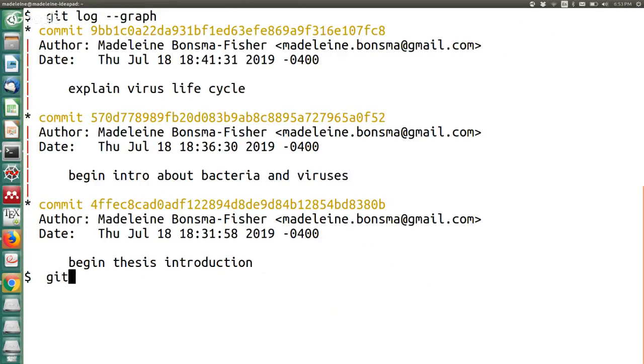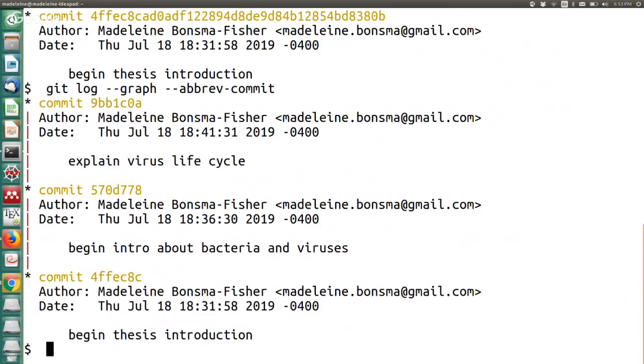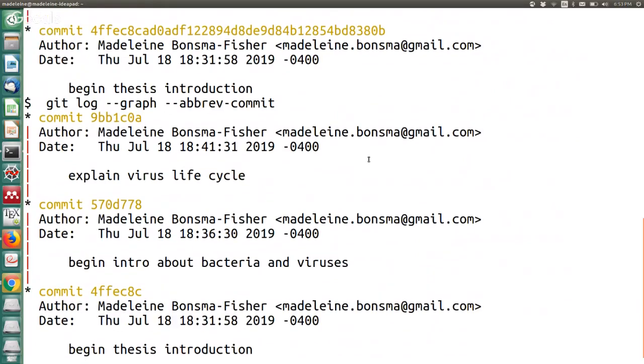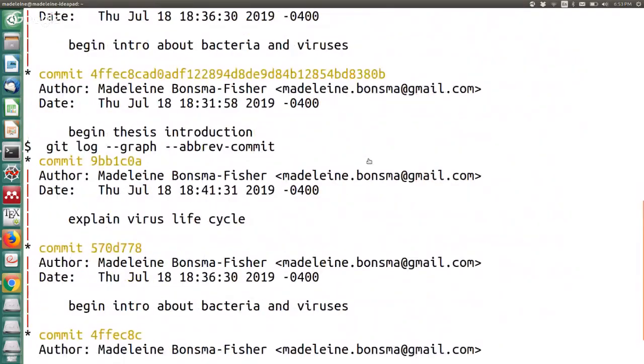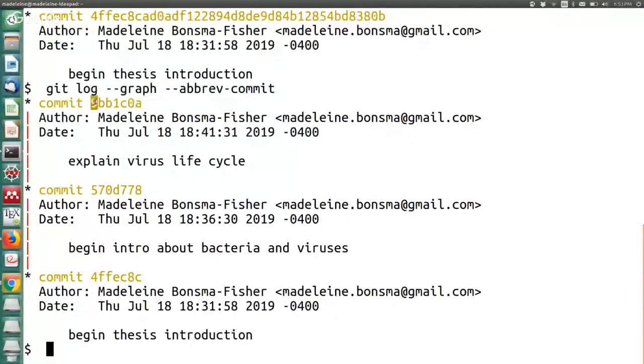Another thing you can add is --abbrev-commit, which stands for abbreviate commit. Does this do anything different? This looks about the same. Oh, actually, I know what this did. This cut off the end of these things. So this is just sort of nicer to look at. If you're the kind of person who finds text distracting, this makes your commit identifier shorter. That's nice.